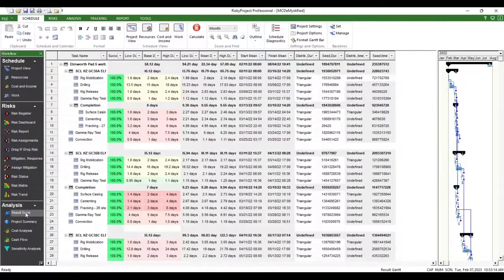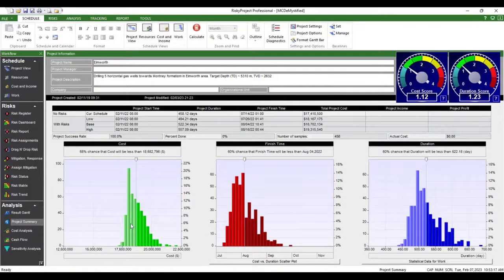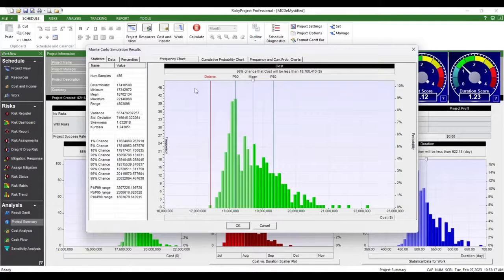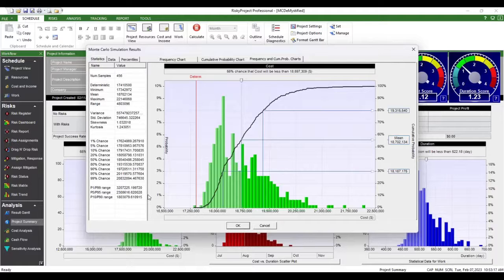We go to the result Gantt, project summary. We can look at the cost changes to that, and we can now see that those uncertainties have really affected the results, whereas before we had that large deterministic over here. Because of those uncertainties, the most probable is now shifted over here, and here's our P80.